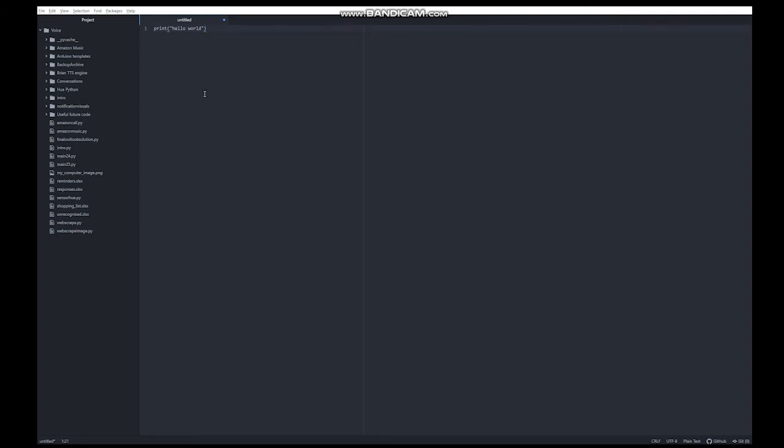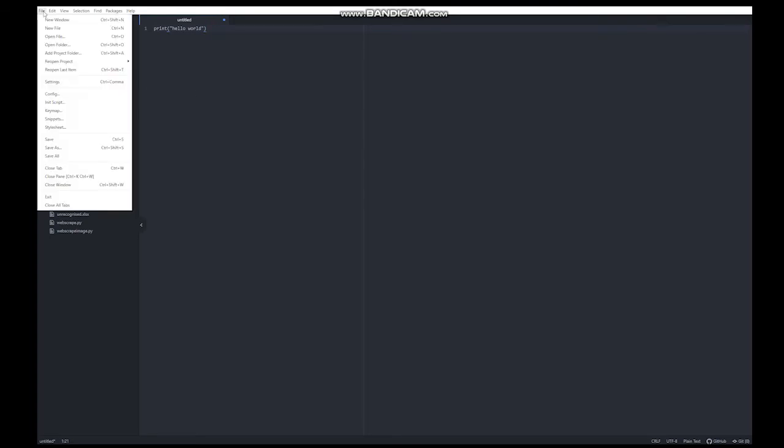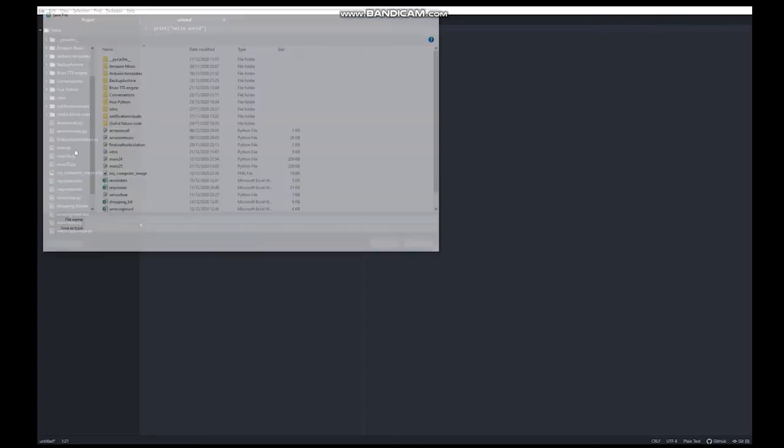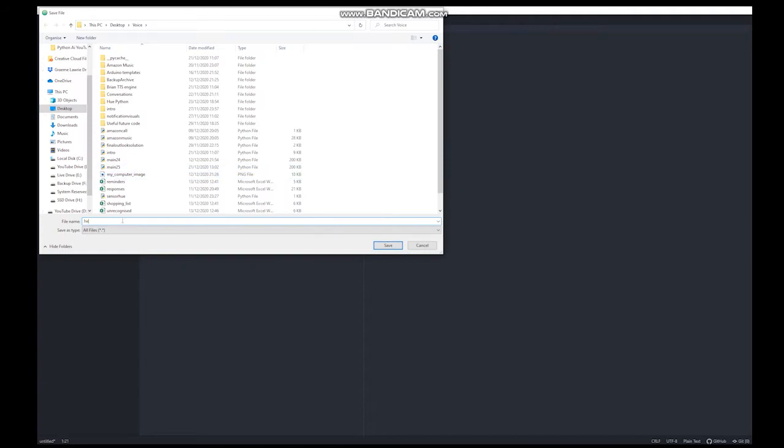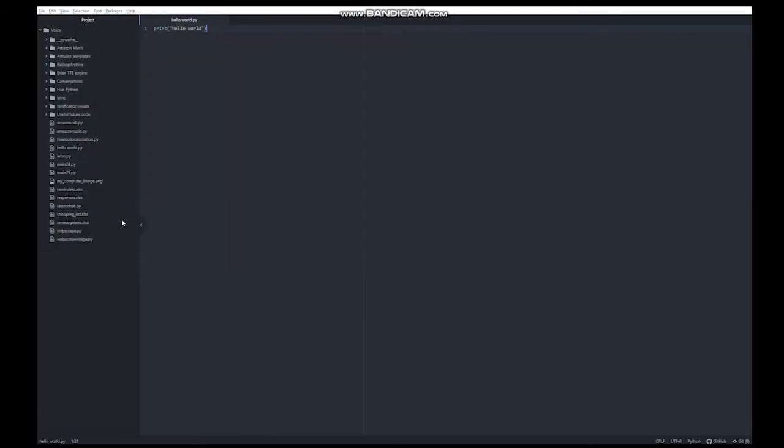Let's tell the editor this is Python code. Click on File, then Save As. Save the file as helloworld.py. The extension .py is a Python file extension. You will notice that when you do this, the code changes color.